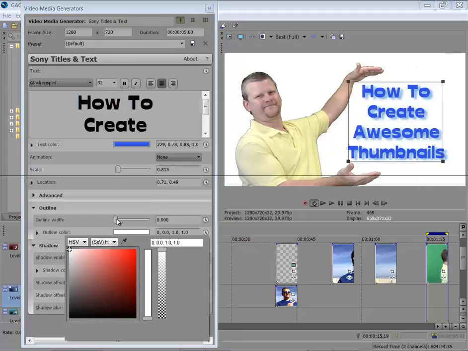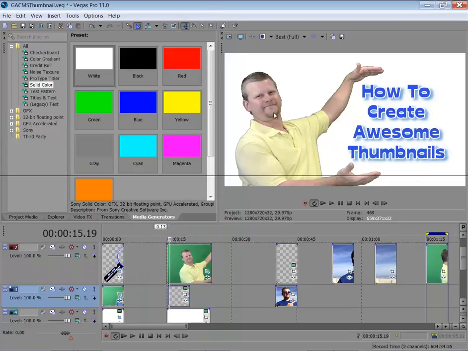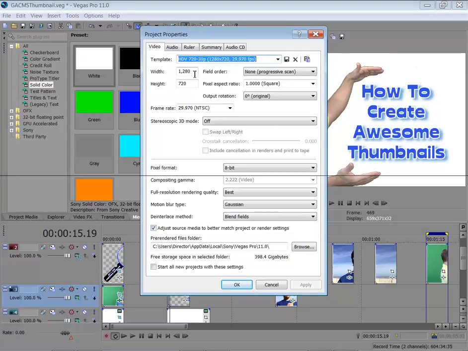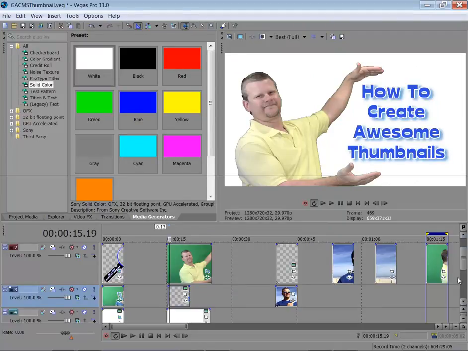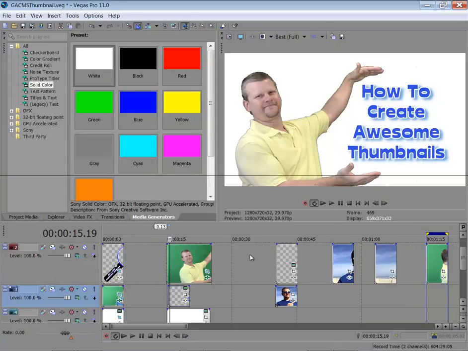So you can also use an outline to make the text pop out like that. And you can make the outlines as big as possible, or as wide as possible, I should say. Okay, so that's basically dealing with the text. You've got your 1280. You want to make sure your project is adjusted to 1280 by 720. You've got your media, and that's it. That's as easy as 1, 2, 3, basically.